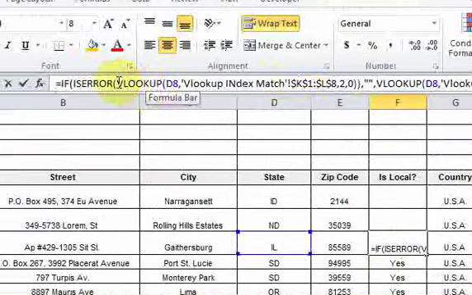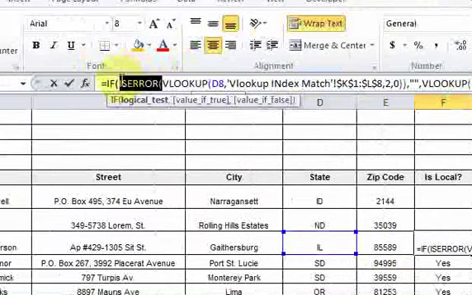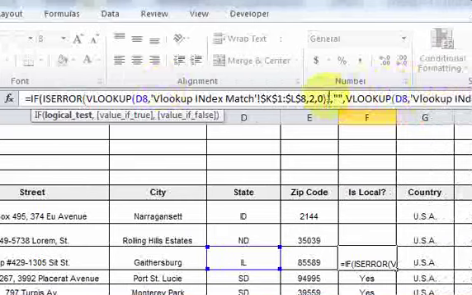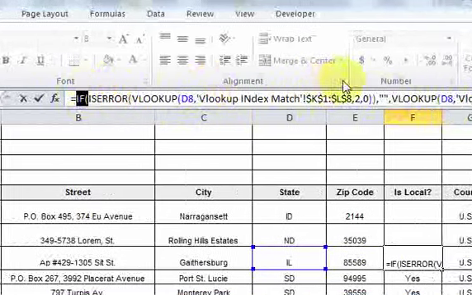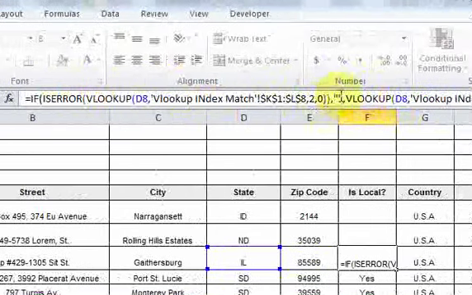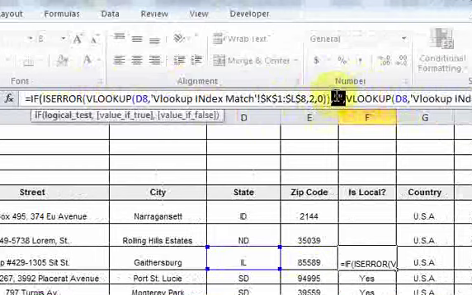You just wrap this isError function around it, and then that's going to return a true or false. And if it's true, you use the if statement, the if function, I'm sorry, that will allow you to catch that error. It says if it is true that I get an error, I want to return blank.